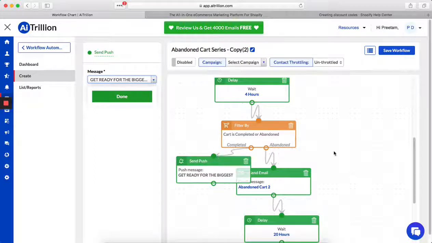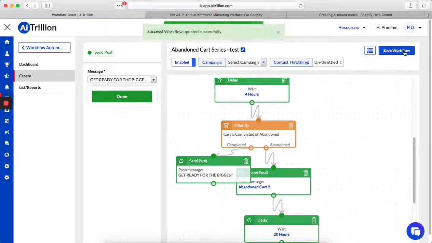Once you're happy with all your settings, give your workflow a name. So I'm going to call it Abandoned Cart Series Test. I'm going to click OK. I'm going to enable this workflow. And then, of course, the system automatically saves, but you can always save again to be doubly sure.